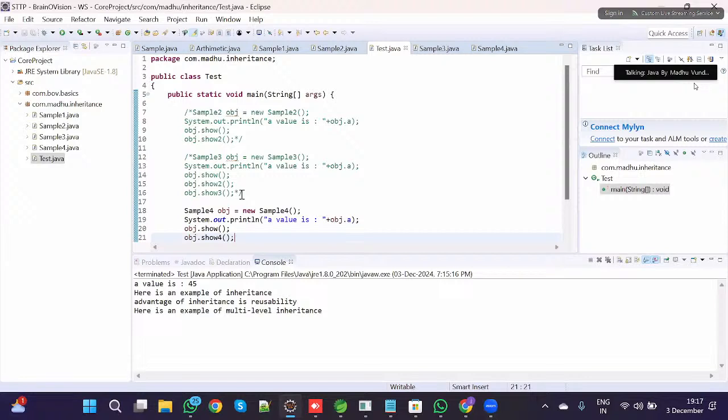And the last one is hybrid inheritance. Hybrid is a combination of multiple and hierarchical. Since Java does not support multiple inheritance using classes, hybrid inheritance also does not support using classes. Okay. Now, let me explain.